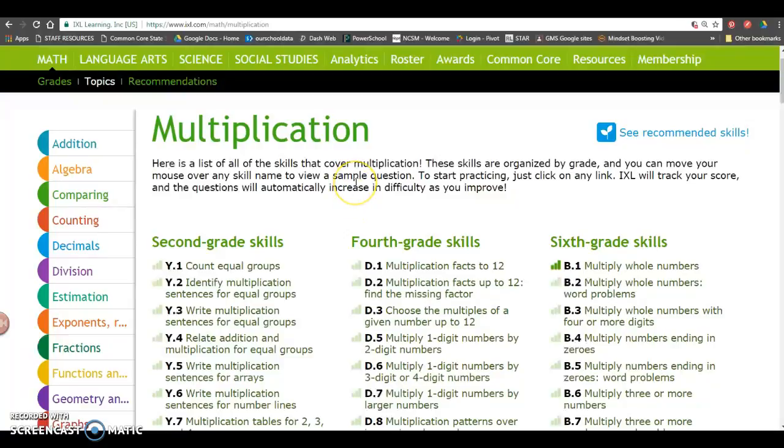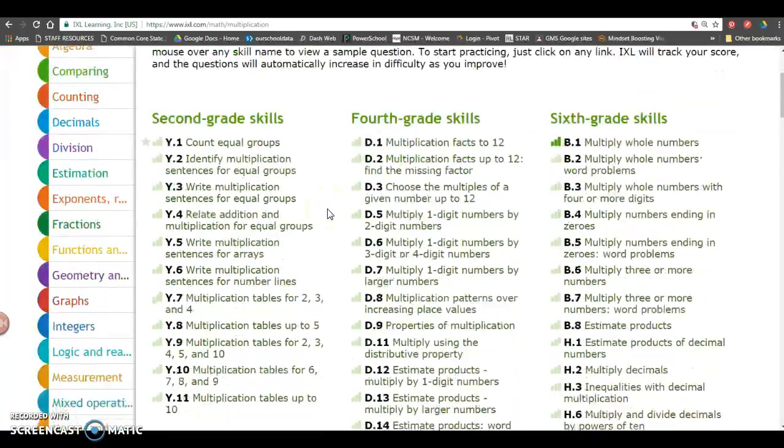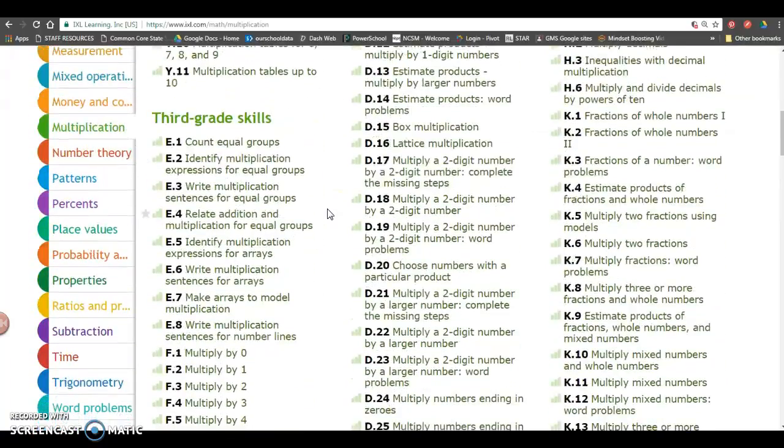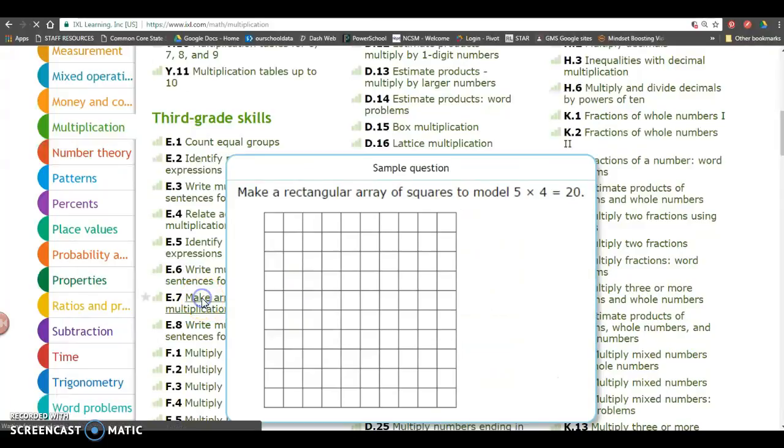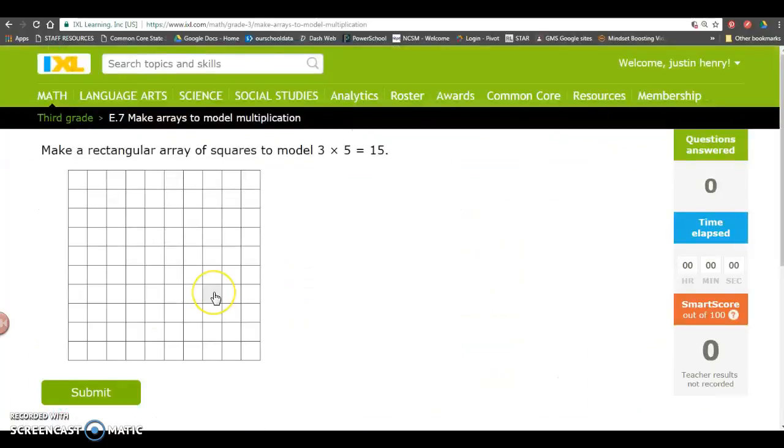Okay. With that in mind, I'm going to pick a skill. So I'll start in third grade. We'll talk about making arrays to model multiplication. So one of the first things when we first work on multiplication, what does it mean? So 3 times 5, we think of 3 groups of 5. The array model would be that you would have 3 rows, each with 5 in them. Okay, so that's a 3 by 5 area.